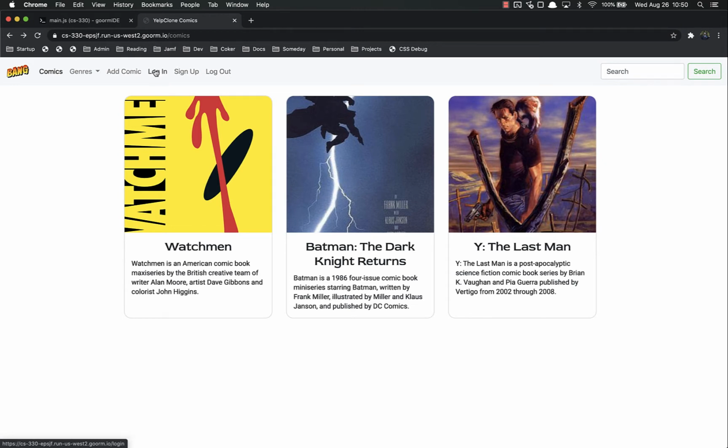Also, same thing, if I log in, I'll still see the login and the sign up links, even though I don't need to. So what I want to do is, if a user is authenticated, only show the logout link. However, if a user is not authenticated, only show the login and the sign up links.